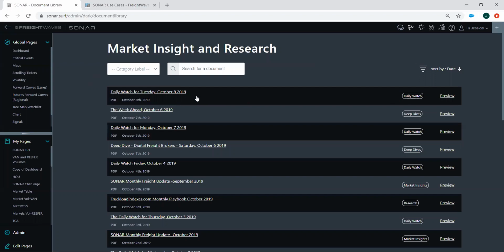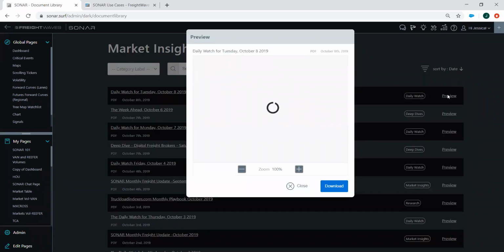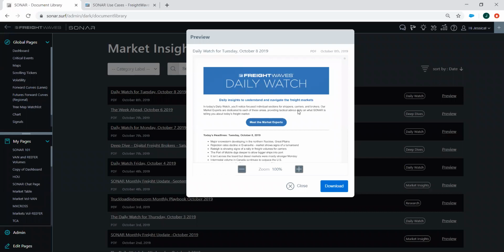So, for example, as you can see, the one for today, you can preview it, you can download it, share it with others in your office, or, like I said, download it to your computer.